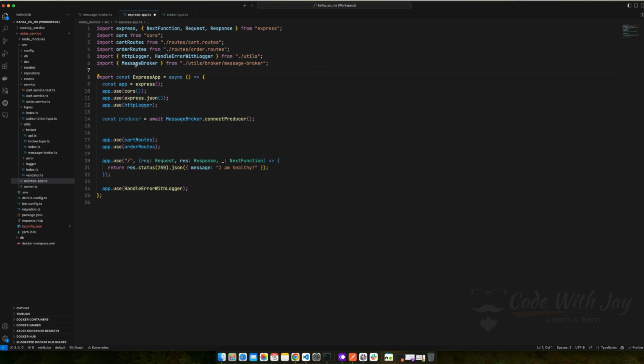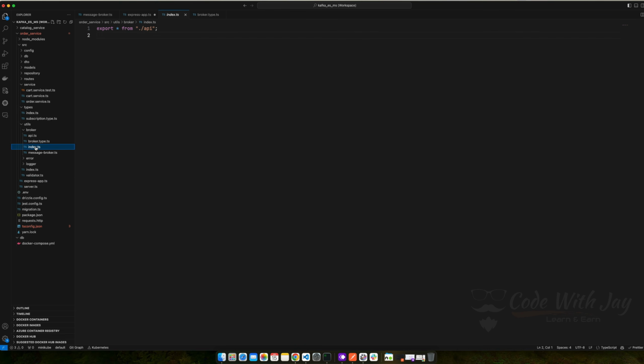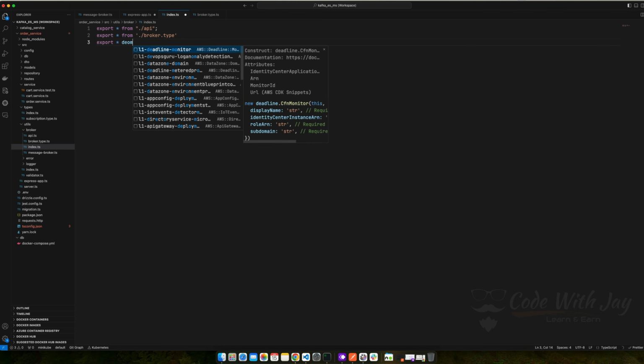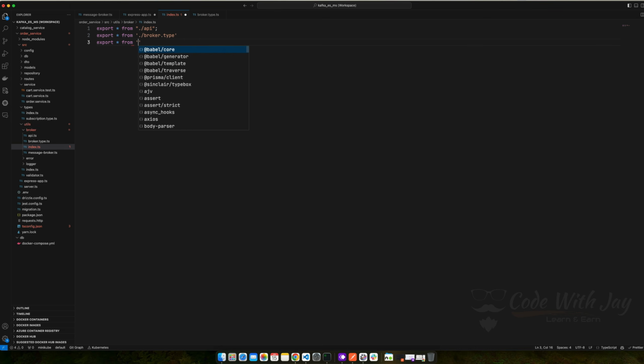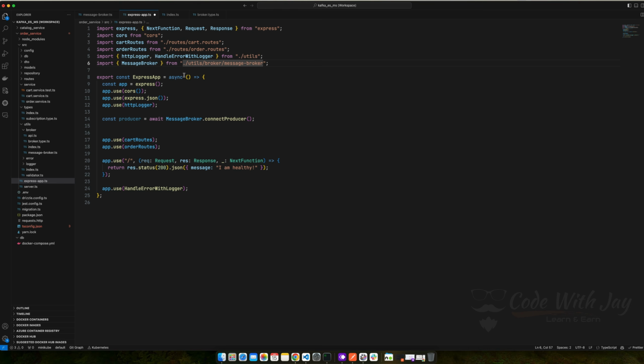So why is it coming from message broker? Somehow it has to come from our broker, right? So let's go ahead here, index.ts file. You can see we have not exported it, so let's try to export it. Export star from broker type, and along with that, export all from message broker. So now it is going to be easily accessible from there, right?